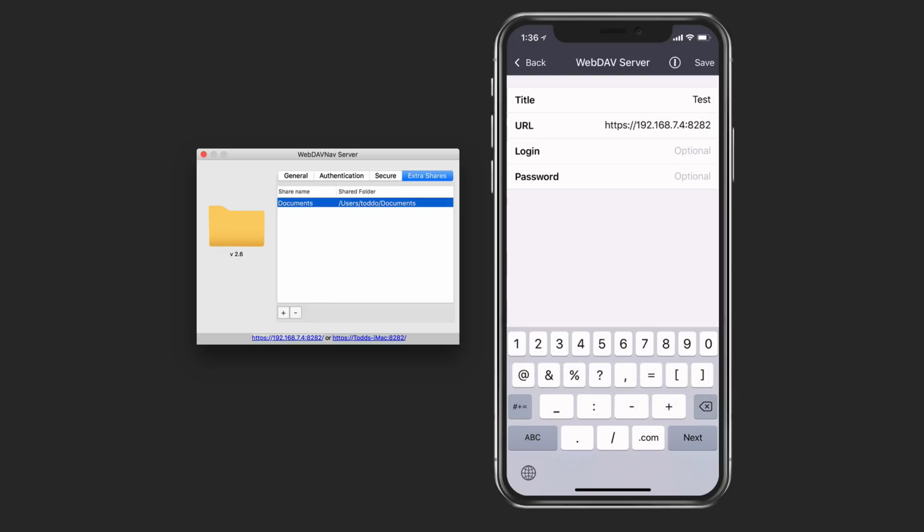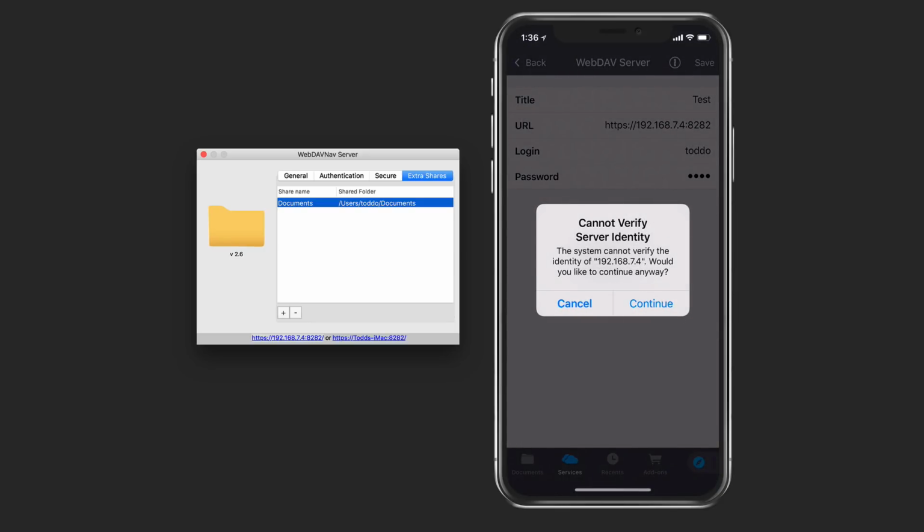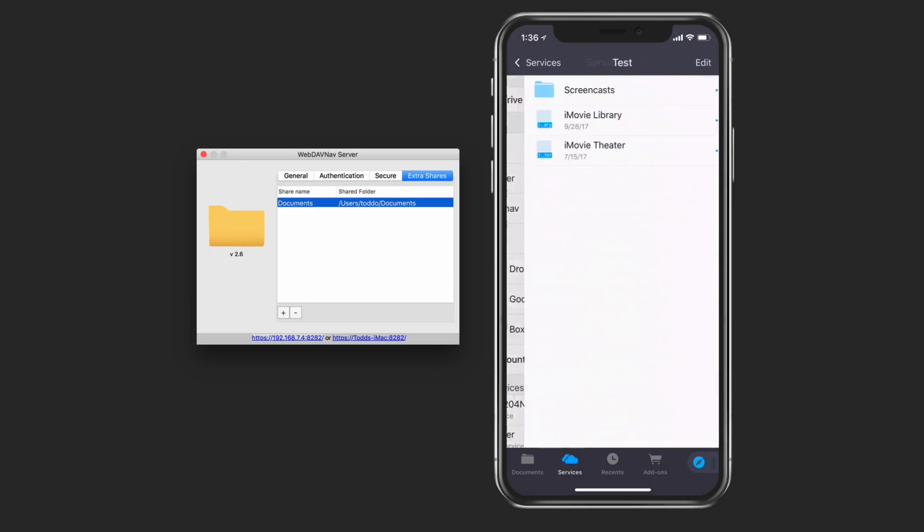Okay, so I've got all of that in there, and then I put in the login information, and once I have all that information in there, I just hit done. And again, it says it can't verify the server identity. We're going to continue anyway because that's just the certificate warning. And there we go. I'm right into that same folder with the different documents there. So again, the same thing will work in the Documents application in terms of remote connection as well.